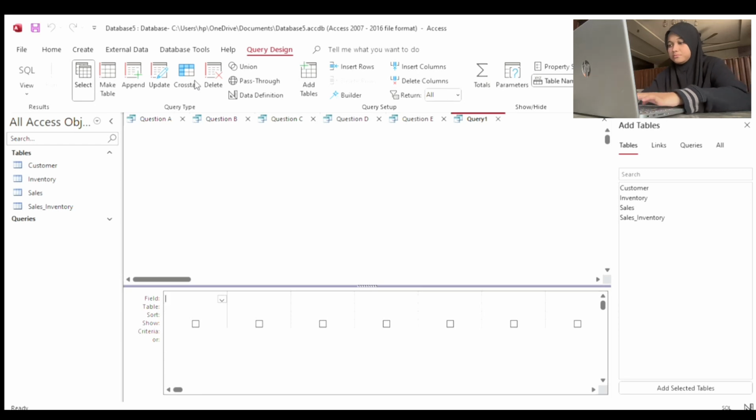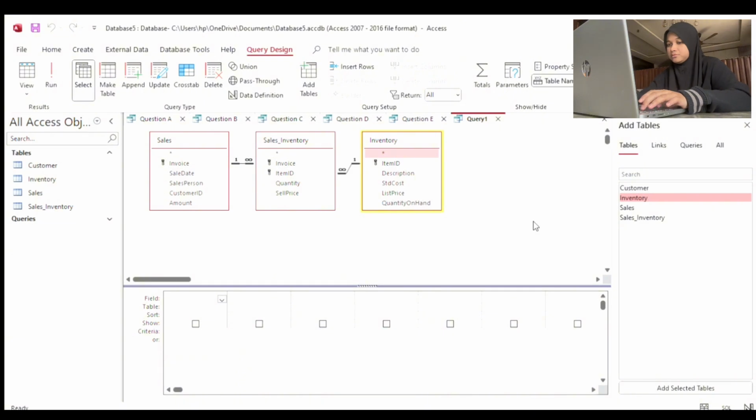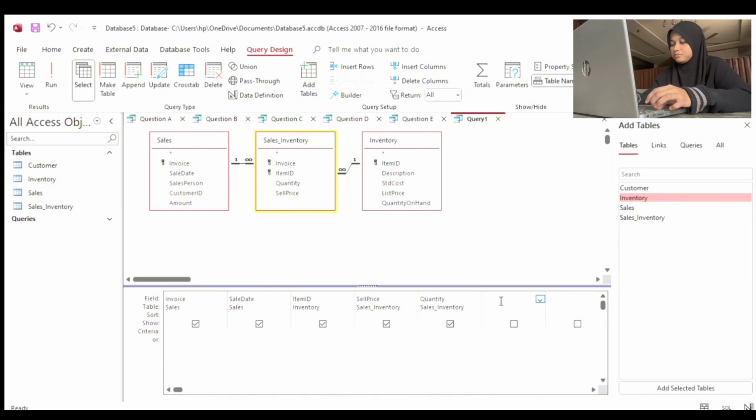For question F, we need to have three tables: sales table, sales inventory table, and the inventory table. After that, we click invoice from the sales, sales date from sales, item ID from inventory, sales price from sales inventory, and quantity from sales inventory. Then we need to put extension as profit margin, follow the instruction from the question given, and put descending for the sort. Then we click run. After that, we get the answer for question F.